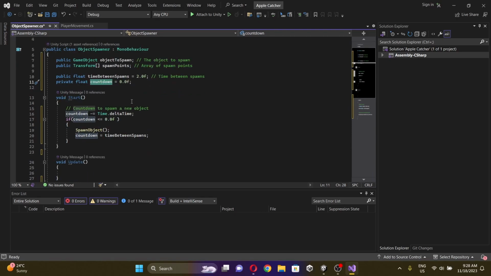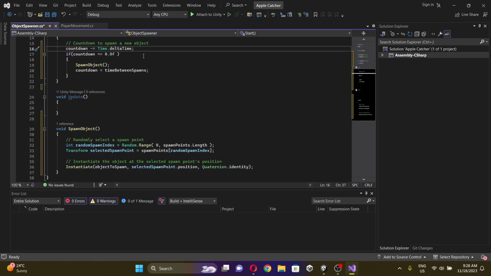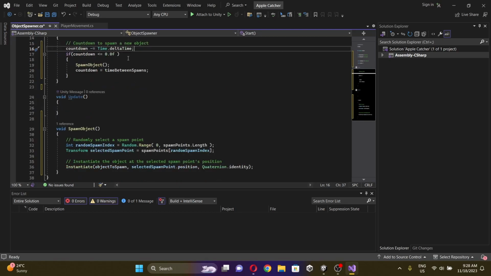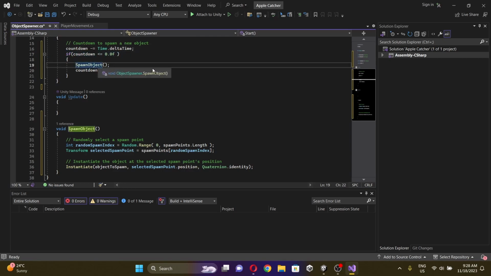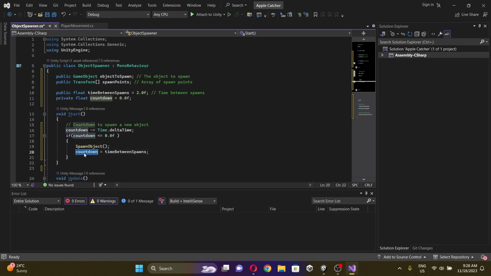And in the update method we make sure that every time, we just subtract the time passed. And then if countdown is less than or equal to 0, we spawn an object, and we call that method. Then we do countdown equal to timeBetweenSpawns. So again the countdown will become 2 seconds, and again it will subtract the time that has passed, and it will just wait 2 seconds. Every 2 seconds the apple should spawn. This is what all this code means. And I think I made a mistake, actually. Wait, let me check.